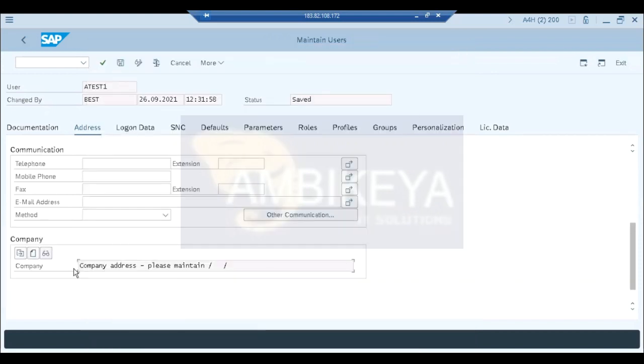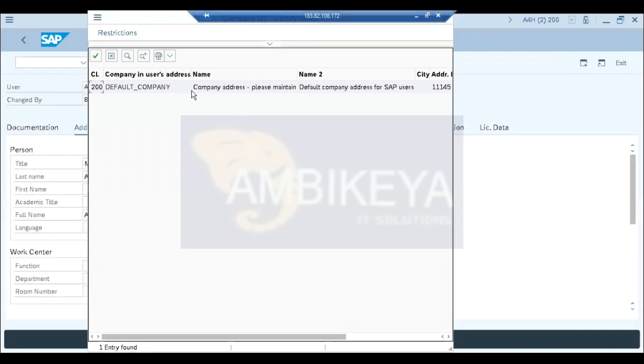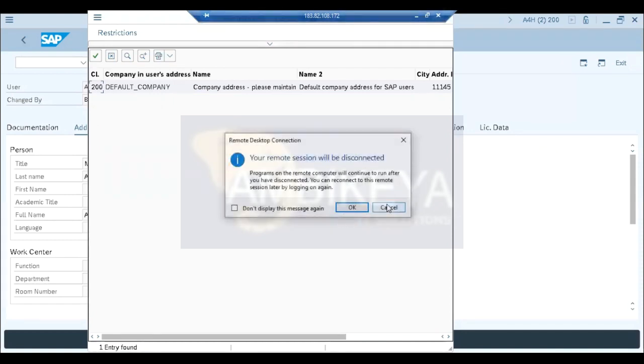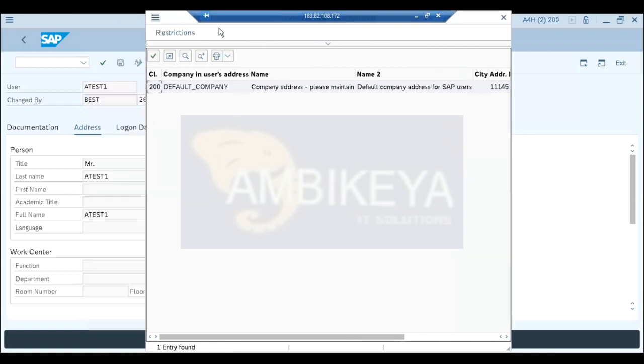The first option is in the company area, that is to assign another company. So here a company has not yet been created as default. You can create it. The transaction is SUCOM to create a company. So here the company for address data is different from the company for your authorization, like for bookers and for vendor master.